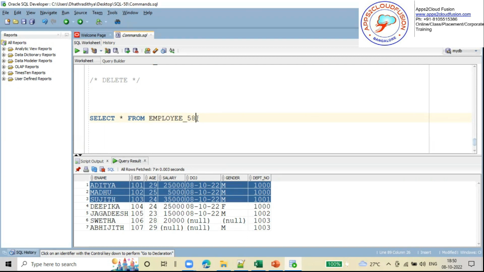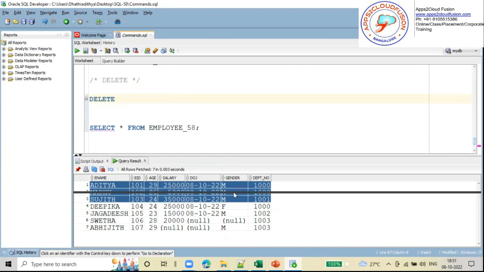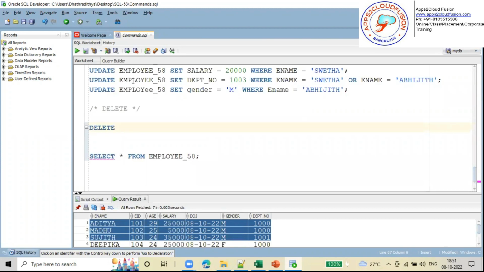Now we'll see practical examples using delete. Let me do the delete command. Delete is similar to update, though you have to remember the syntax. Update table, but delete you need to read as English commands: delete from table. Delete from which table? Employee 58. If I run this command, it will delete. How many rows will it delete?